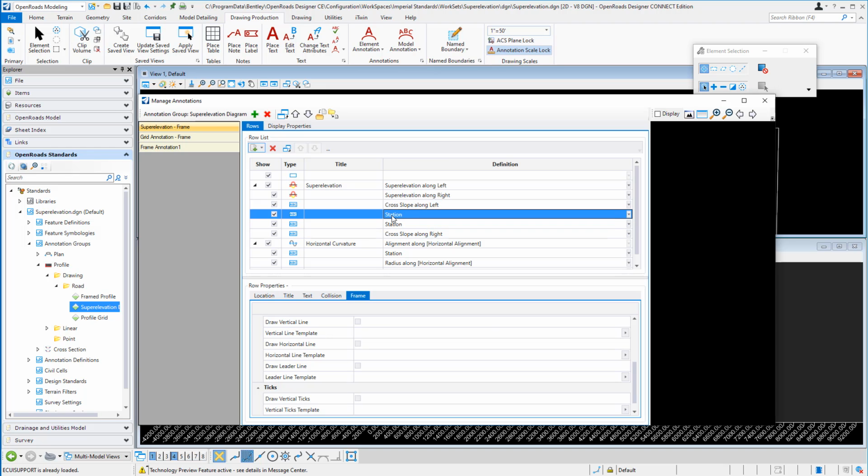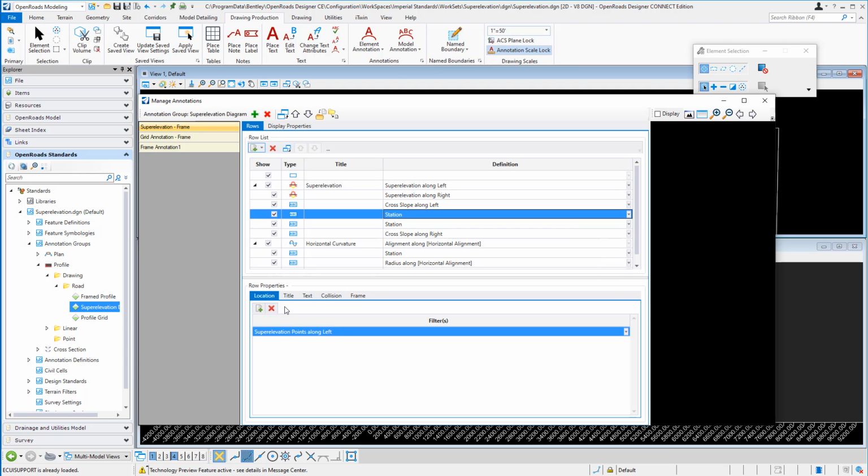The stationing is very similar, except stationing is not really unique to super elevation. So all I've done is say I want to label a point. Again, remember I have a whole bunch of different capabilities out here. I'm labeling a point, and I want to label the station of that point. That's where I'm at. And then I'd go back down to the bottom and define the actual location properties of what I want to label.